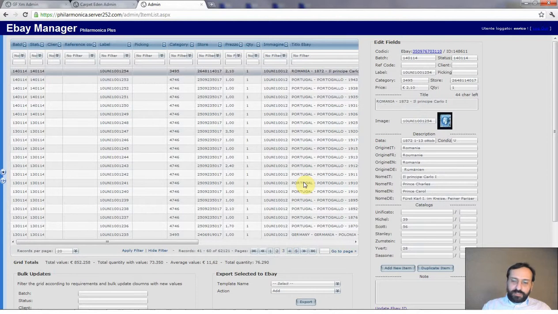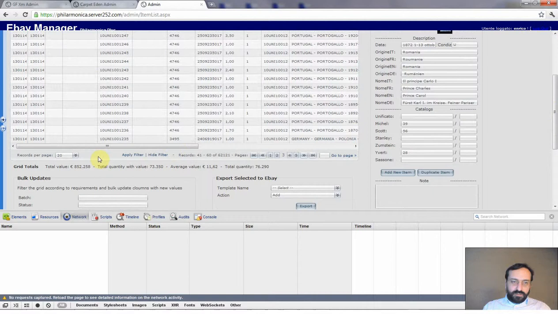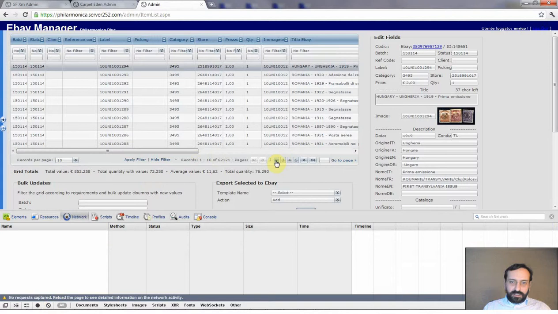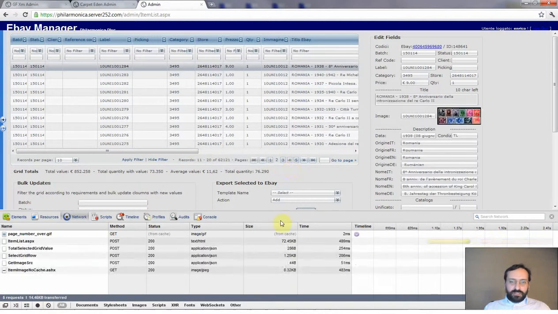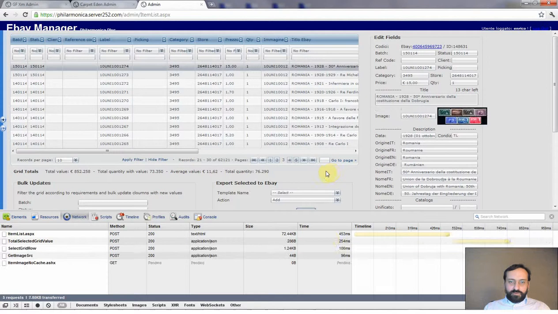Let me pop up the developer tools with F12 on Chrome, and I will make the grid a little bit smaller so you can see it easily. Now I'll cancel the traffic that we see before. I'll just click on the next page, and you can see that in less than half a second we have moved to the next page. Again, I cancel the traffic and click to move to the next page. In less than half a second I move from one page to the other.